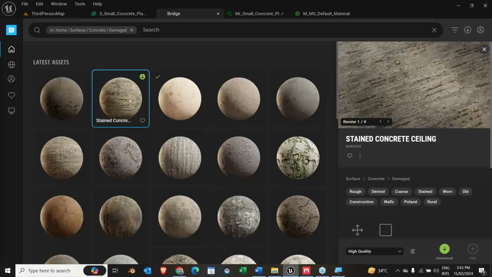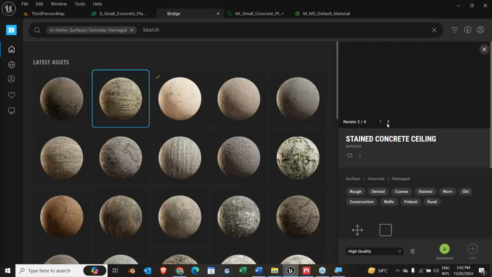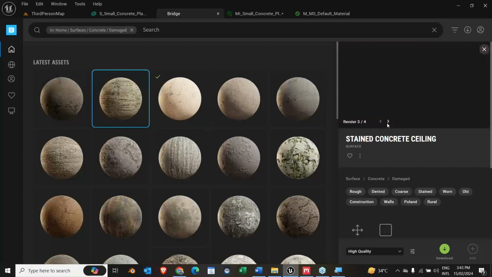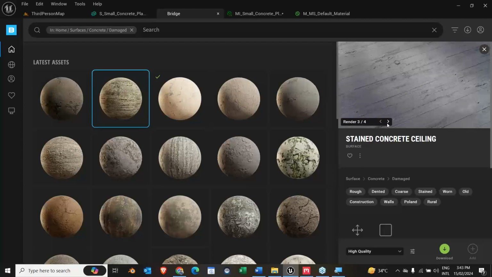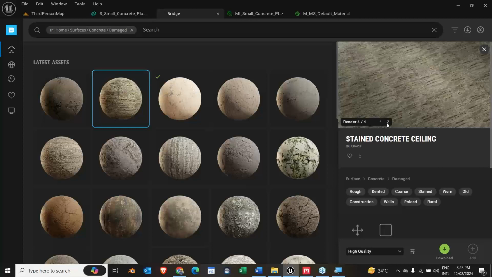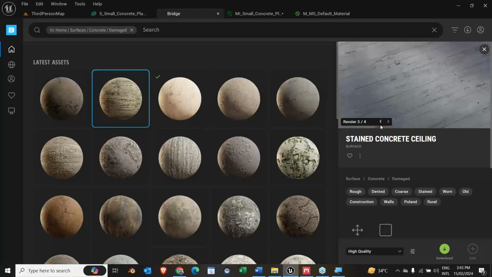So for example, let's download this. Before downloading anything, just try to see more properties. Here you can see the render. One is this, second is this. There is one question, it says, please clear how to mix two to three Megascans materials. So we need to blend those two materials together, right? Let me just download this.